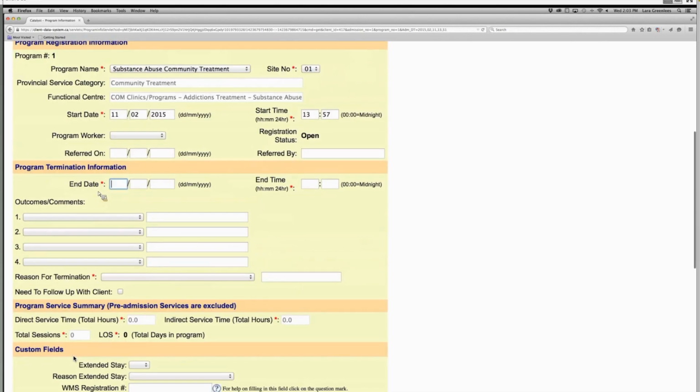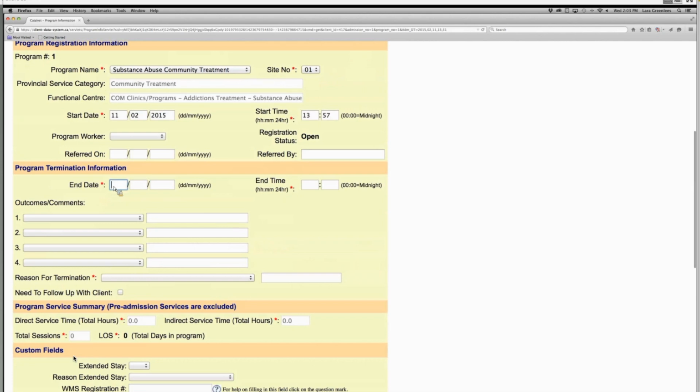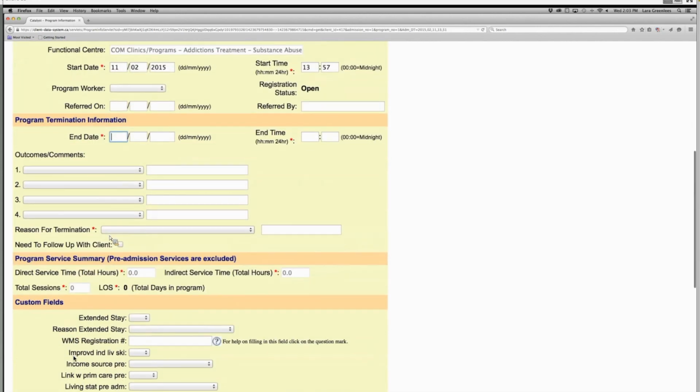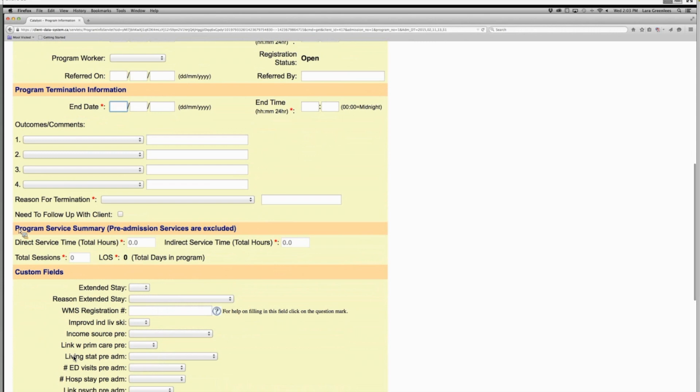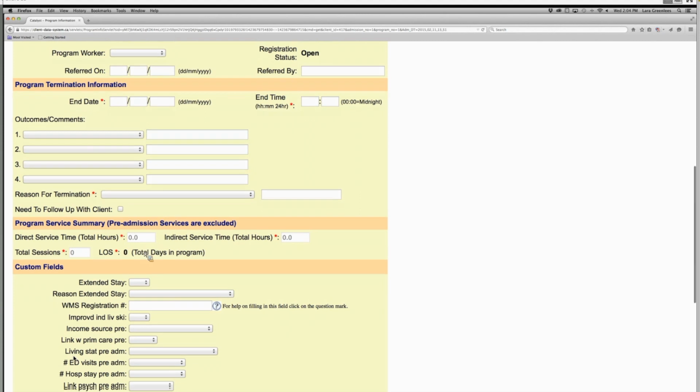But what I have to notice before I can actually terminate a program, if I move down a little bit further, is the program service summary. Pre-admission services are excluded. Again, they are entered through the activity log, as I mentioned earlier, but only admitted services are counted here against the program, and I need to have more than a 0 value for the direct service time and the sessions before I can actually close the program. The way to do that is through the activity log. So what I need to do is scroll down from this particular program and add an appointment.